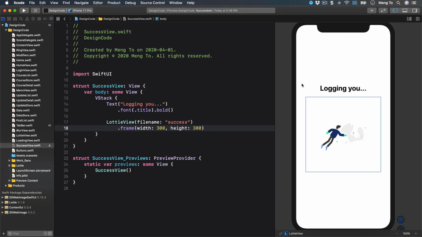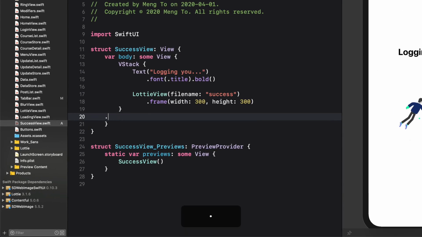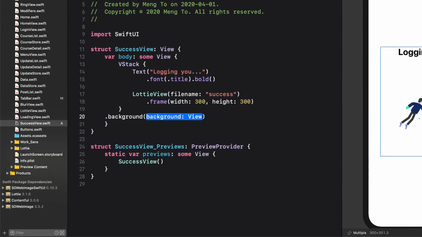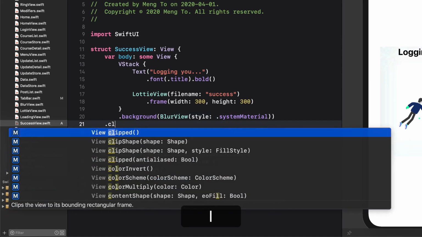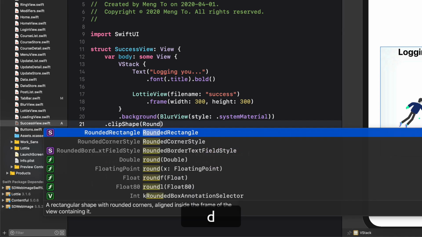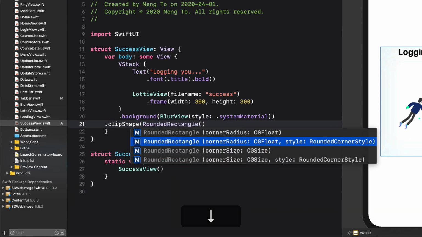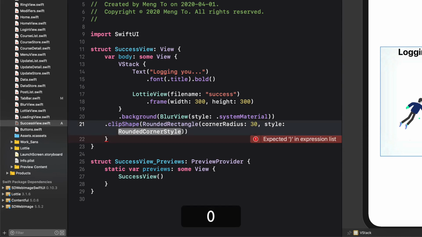So just like the loading animation, I'm going to put this on top of the login view, or any view for that matter. And I'm going to wrap this inside a container with a background. And so I'm going to go to the VStack and add a background modifier with a blur view. The blur view is going to have a style of system material, and we're going to give it big rounded corners using .clipShape, RoundedRectangle, cornerRadius and style, 34 corner radius, and the style is .continuous.